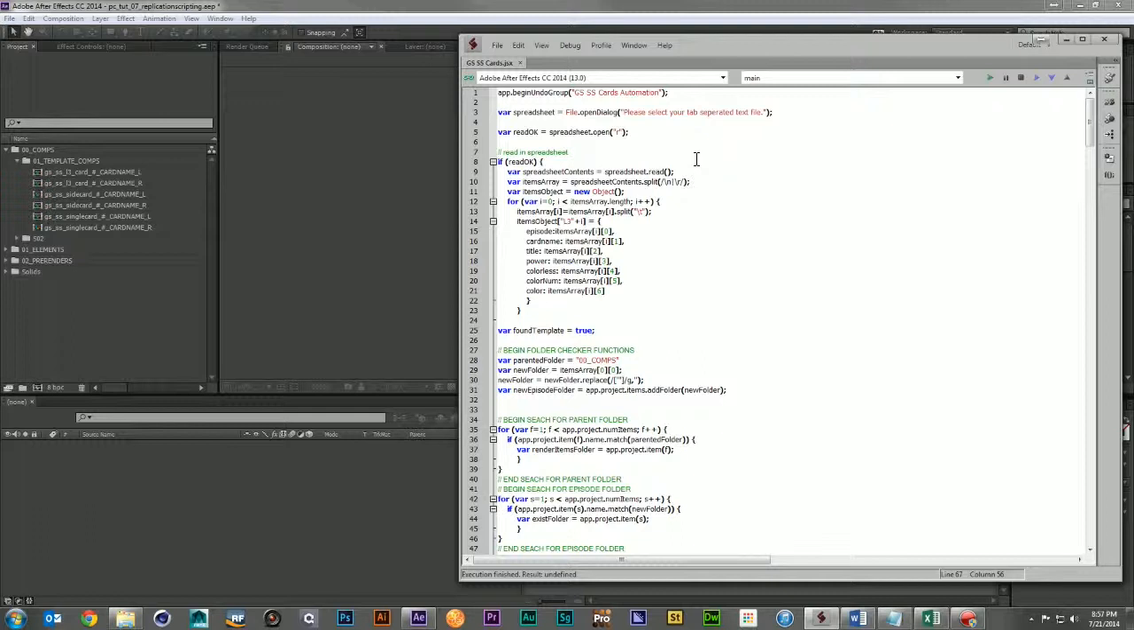Now, the first thing I added here is an app undo group. What this allows me to do is create a single undo command for the entire script. So if anything went wrong, I could hit undo once and undo every action the script has done. Otherwise, I would be undoing thousands and thousands of actions. This is just a really nice extra to add into your scripts. Even if it's not going to someone else, it's really useful for yourself.